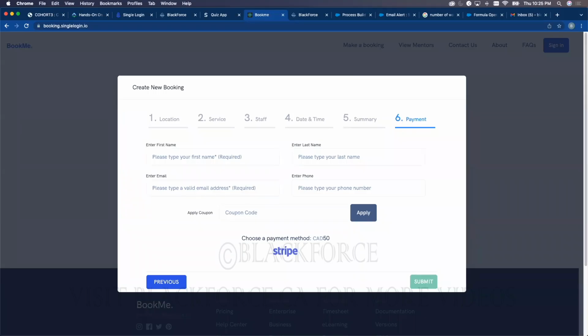Why do you want to send an email alert? Because a student has just registered. Why do you want to update an opportunity field? Because it has moved to a different stage. Those are business cases. I've used them in the past. That's why I'm giving you that example.